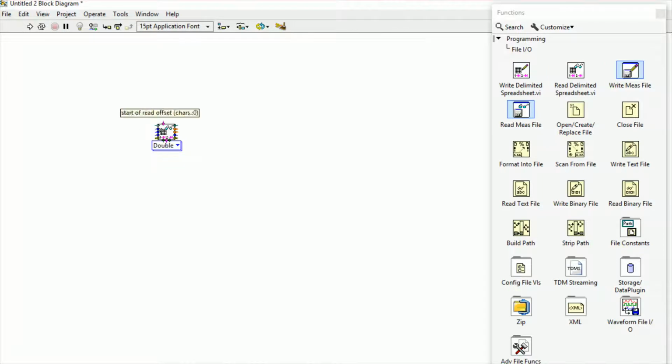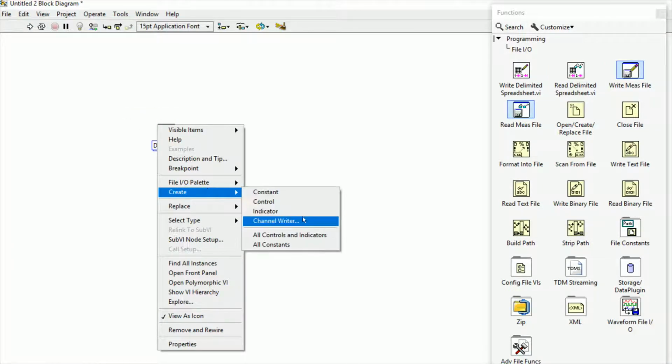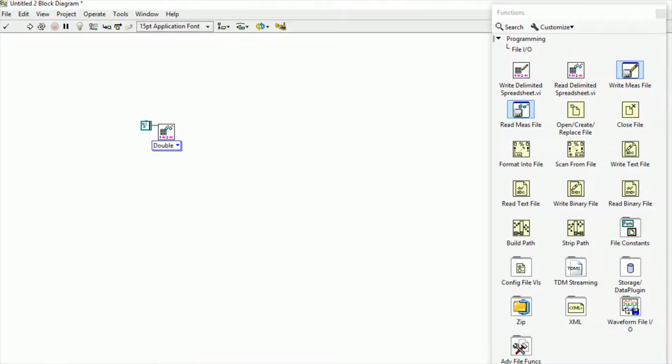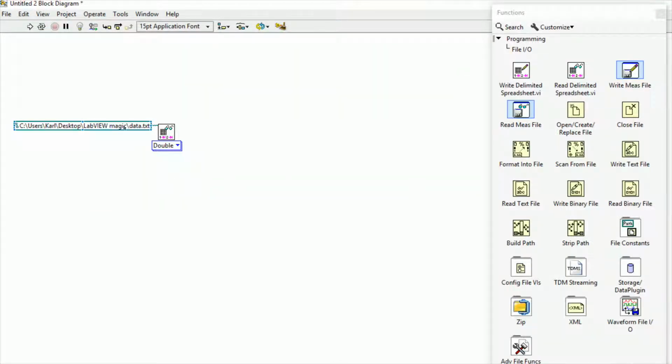So we'll bring that in and right click on File Path, go down to Create, Constant, and we'll right click in that constant field, browse for the path, find our data, which is in this case called data.txt, save that. Now the reason why I do this is so that whenever I run the program or the VI, I won't have to select my data every single time. So let's move that off to the side there.